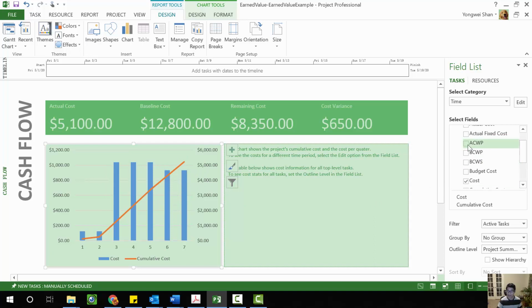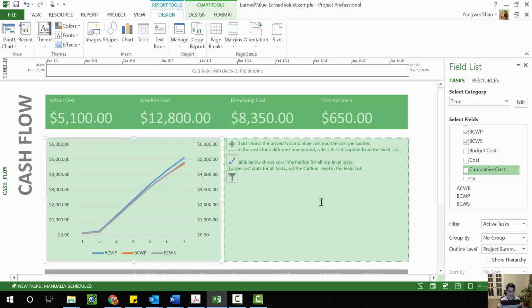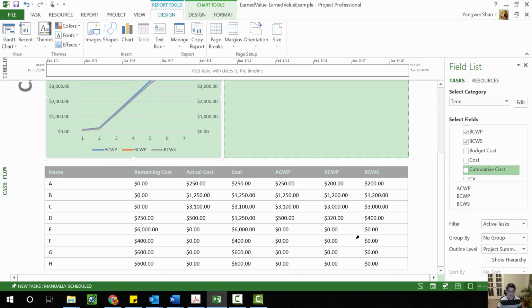So we would like to include ACWP, BCWP, BCWS, and the cost. All right, I don't want accumulated cost. Let's get rid of that. So now you've got everything: ACWP, BCWP, and BCWS shown in this graph. And if you look at all the information right over here, you can have a more detailed table about earned value analysis.